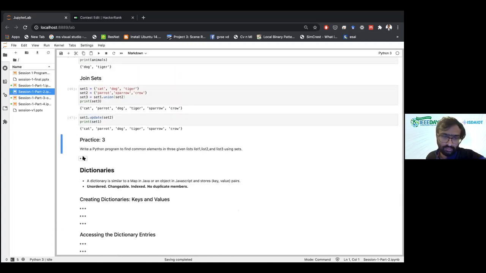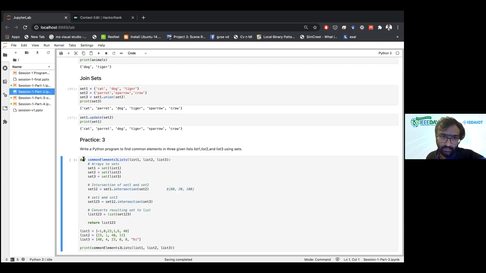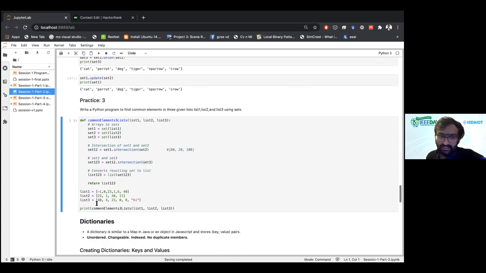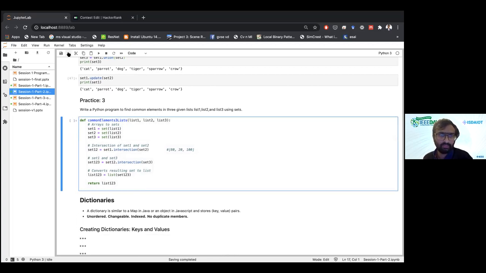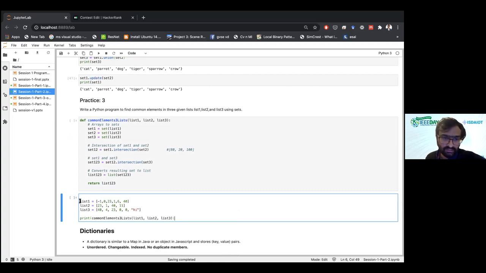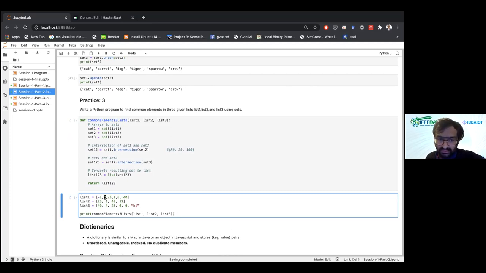So let's do a practice program using sets. The question asks, write a Python program to find common elements in three given lists, list one, list two, and list three, using sets. As you can see here, list one is given here. Let me put this in a different cell just so it's clear to understand. So you have got three lists. List one is this, list two is this, list three is this. We just have to find the common elements among all the three lists.